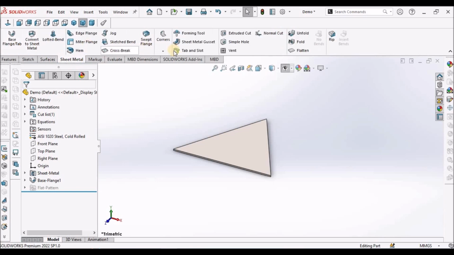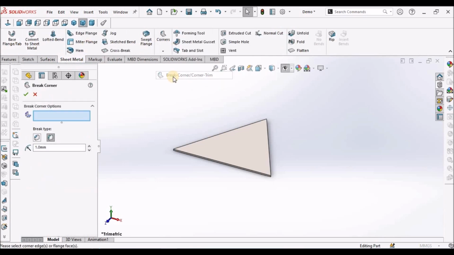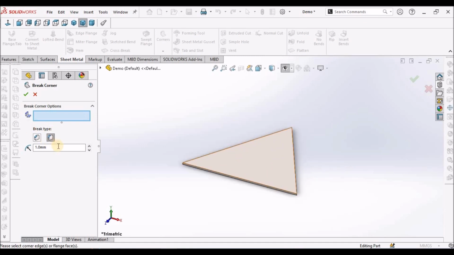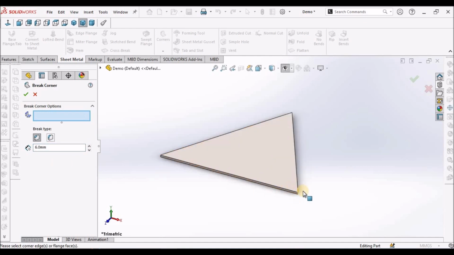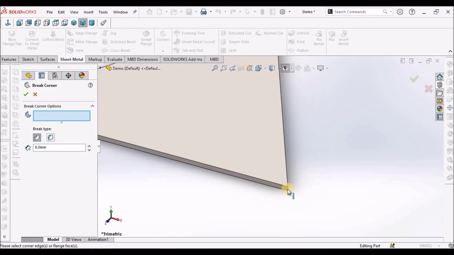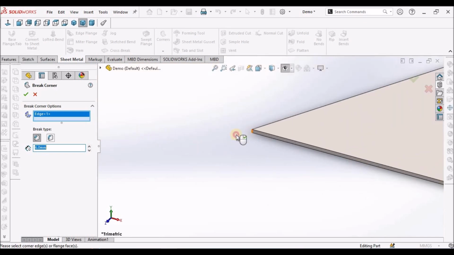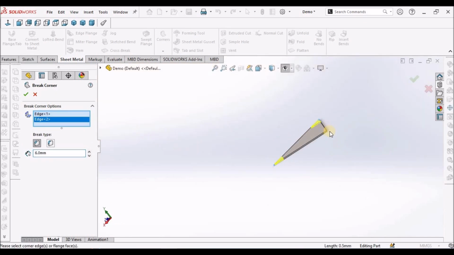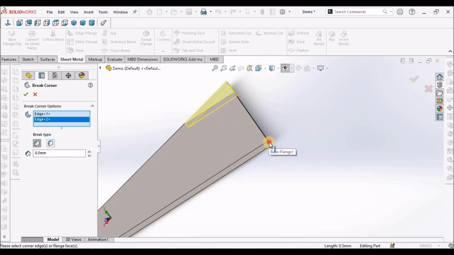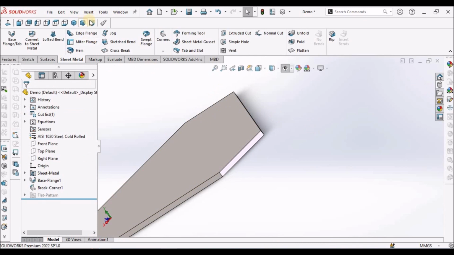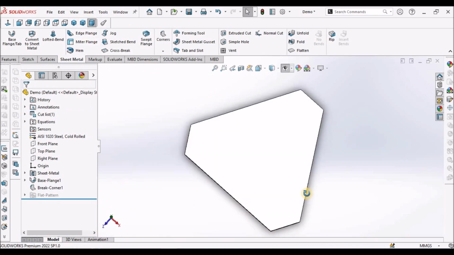Go to sheet metal, select break corner, select the chamfer and 6 mm, and select 3 edges. And say OK. See here.